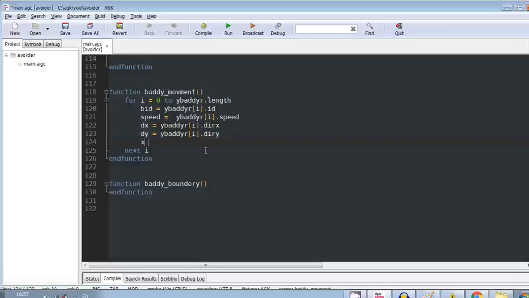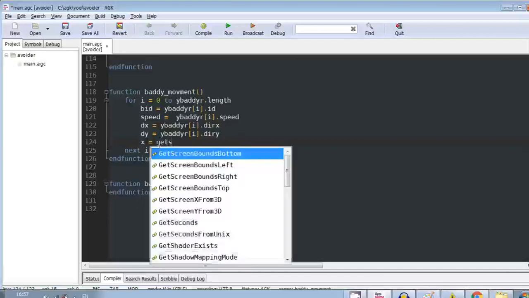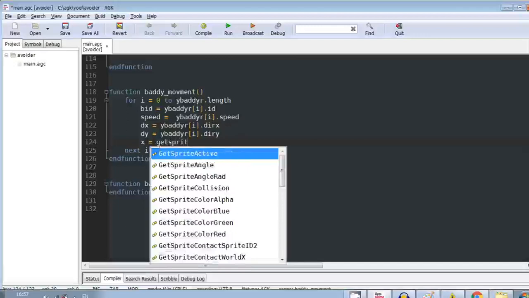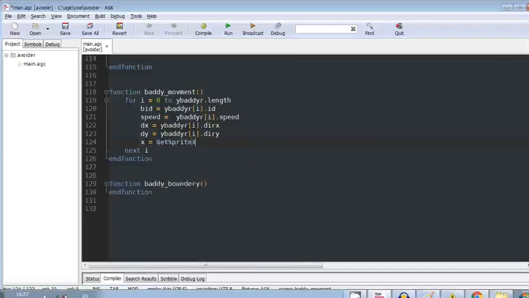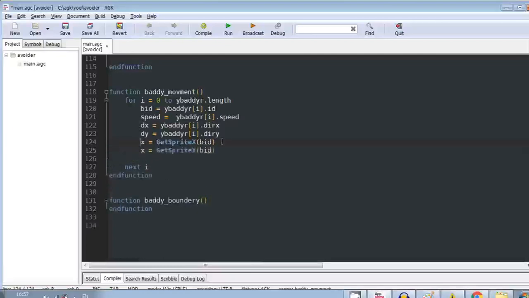So we need the sprite's x. We'll do get sprite x, bid. We'll need that because we'll need to add to it dx multiplied by speed. We'll see in a moment. Same for y.